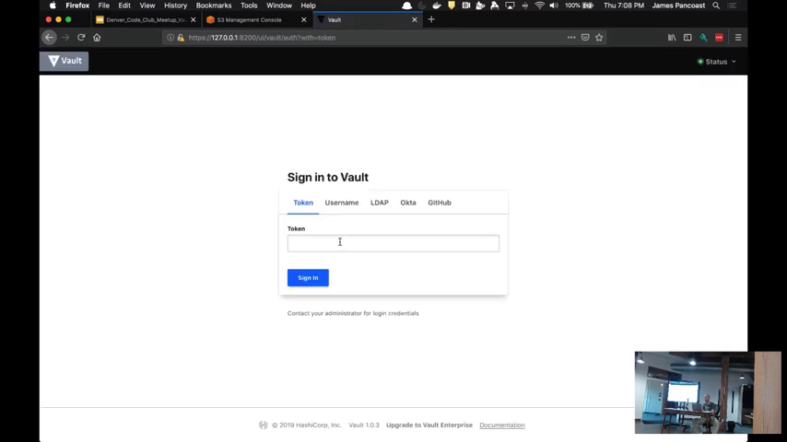We're going to log in with the root token here, but if you want to configure a username and password, you can do that. LDAP, Okta, GitHub. I think there are more choices, but I've only done LDAP and token authentication.